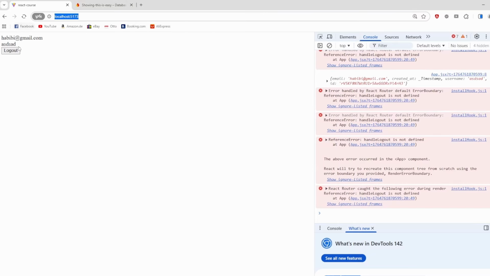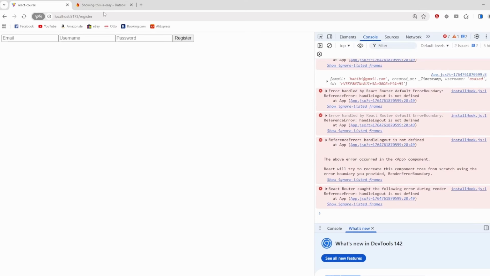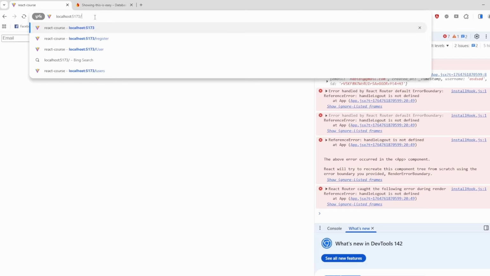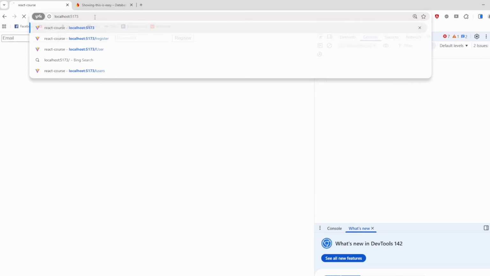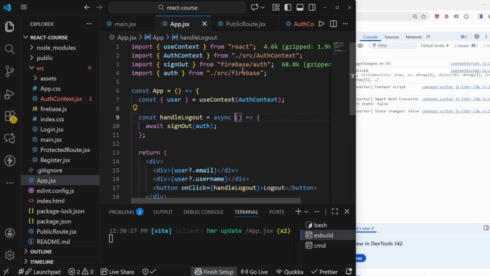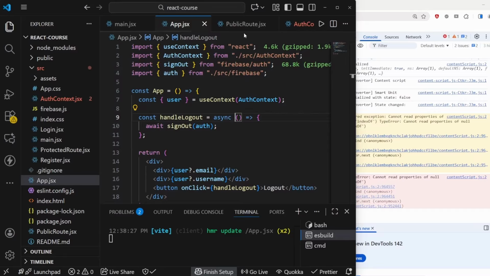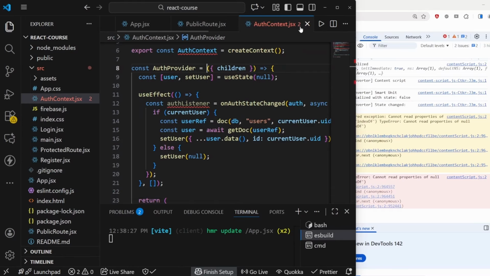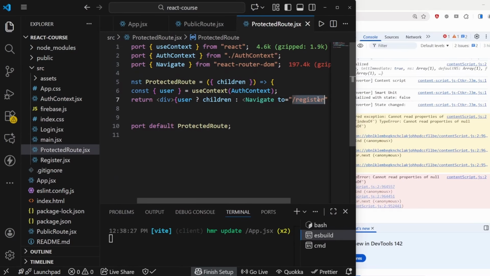Let's save that one. Let me log out, and as you can see, we're getting redirected to the register page. If I'm now trying to get access to the home page, by using this route, you can see we're immediately getting redirected to the register page, because that has been the functionality that we implemented within our protected route right here. So we're redirecting to /register if the user does not exist.